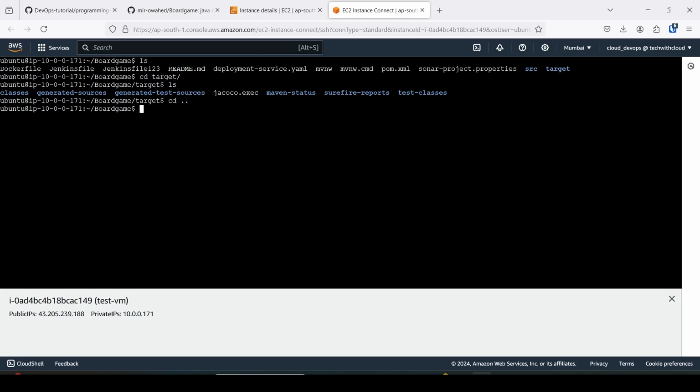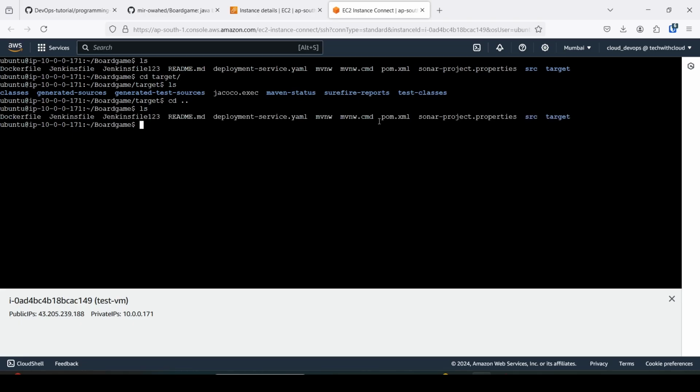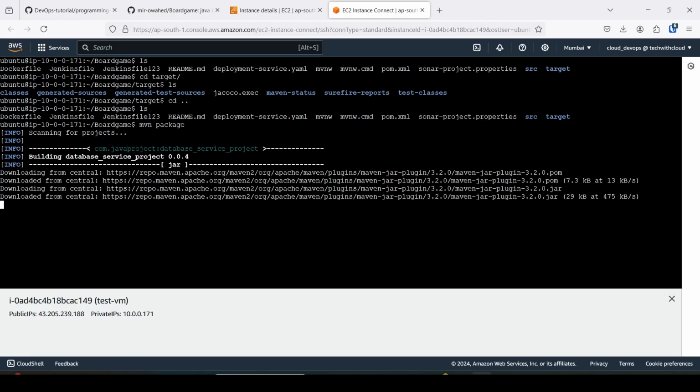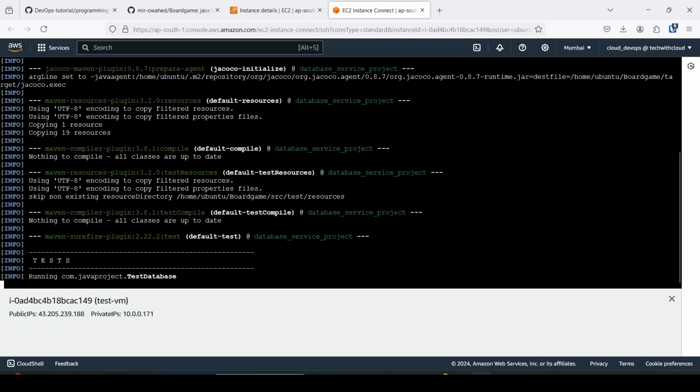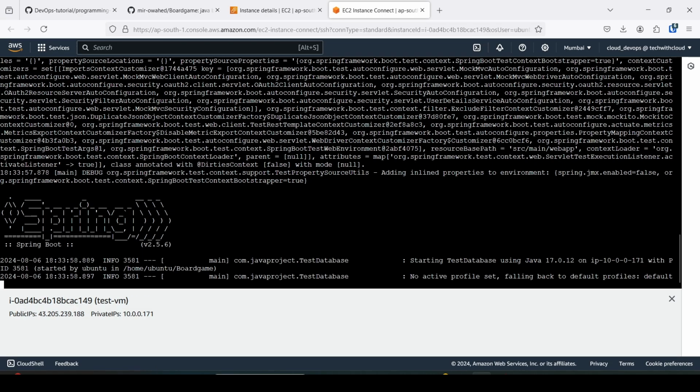I'm in the board game folder. ls, the pom file is located. Yes, the pom file is located. Then we can run the Maven command, any Maven based command. Otherwise, it will fail. Then I go to mvn package and hit enter. It will generate the jar or war file in the target folder. Okay, let's see. Wait a little bit.